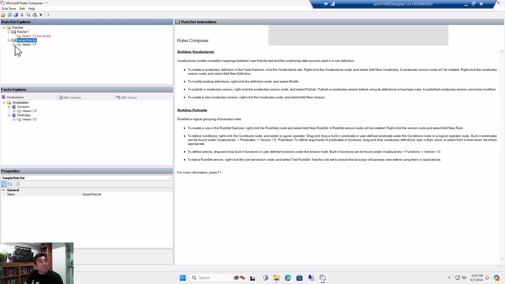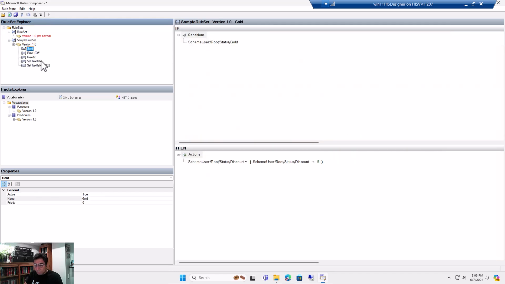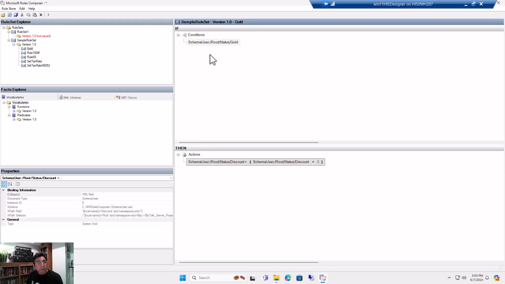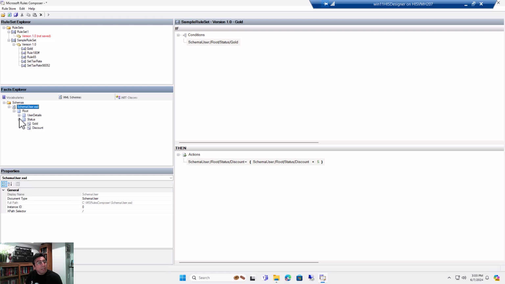This sample rule set already has 5 rules, right? All of these rules make a reference to specific facts. For instance, this one, if I go to search fact, it will take me to the schema user.xsd file, right? That is the one that I showed in the previous example. User details and status, called discounts, all of the fields that we have available, right? And then the same here, right? So if I go to search fact, then I can take a look at discount, right? And this is a rule that is pretty much using the XML fact only.